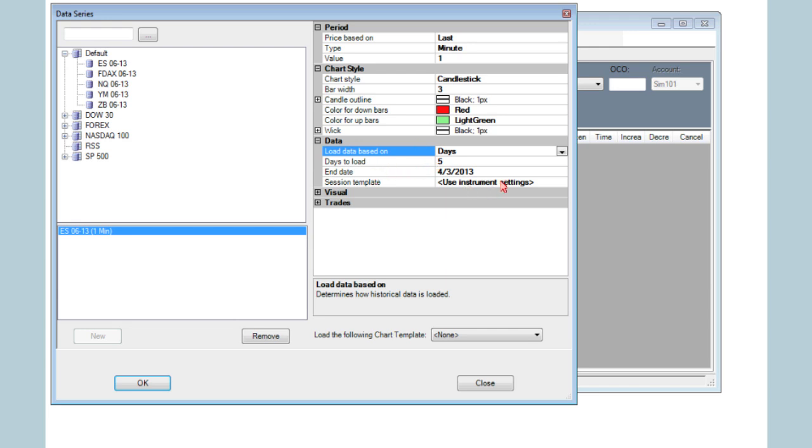Below that section, you have your data type or your data section. So there's 3 settings here for loading your data based on. There's bars, days, and a custom range. Bars and days essentially work the same. Bars and days have a setting called either bars to load or days to load.